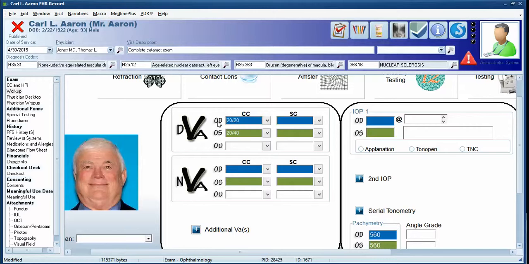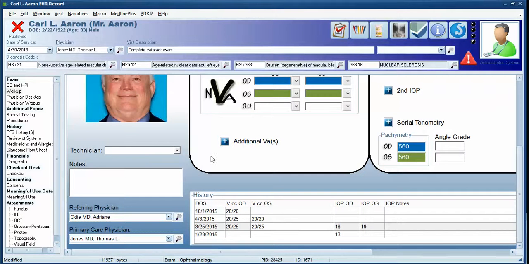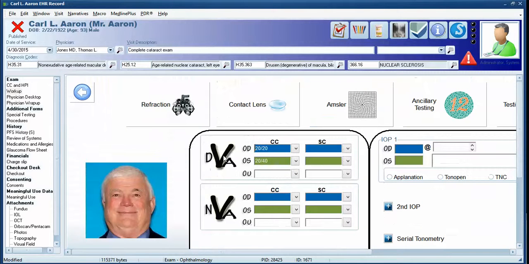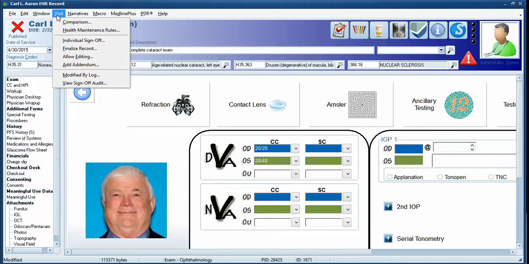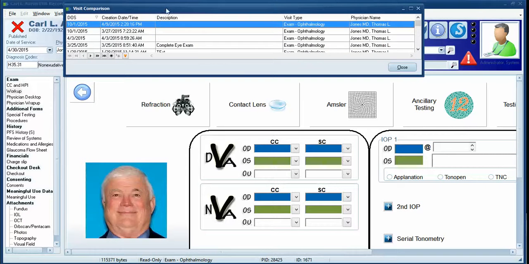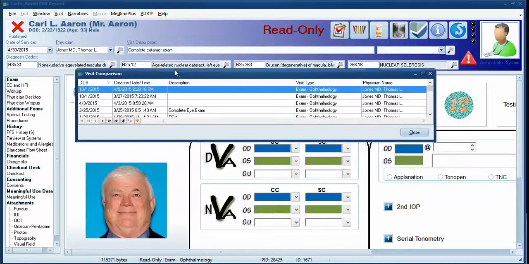Okay. A third method is to use the visit comparison. Sometimes there's a little button on the form itself that says visit comparison. This form doesn't happen to have one, but that's okay. Click up here under the visit menu option. The very top one is the visit comparison. By default, it will probably come down into this location, and you can drag it any place you'd like.